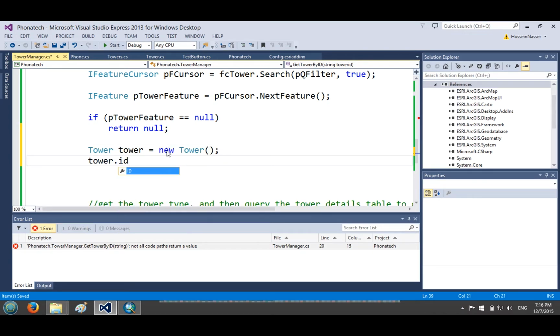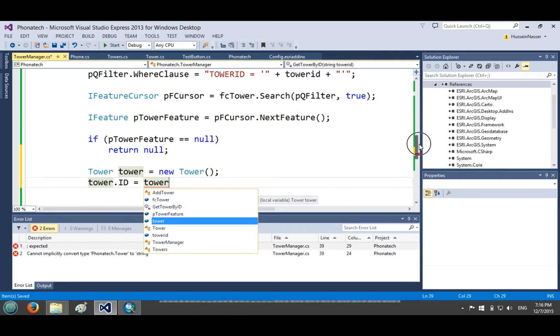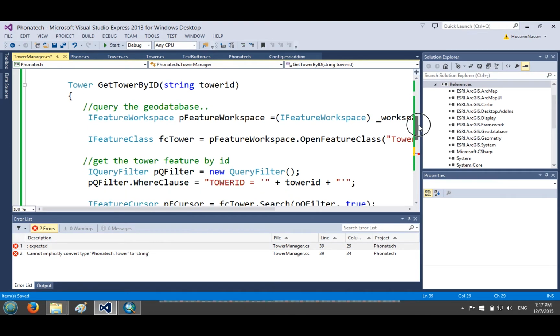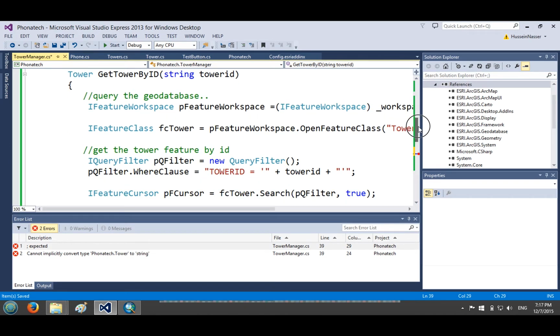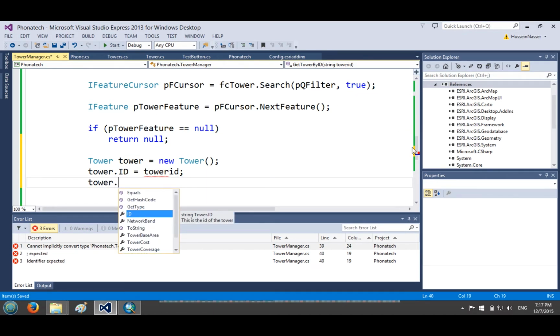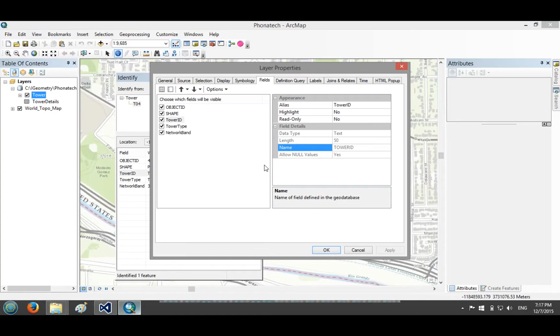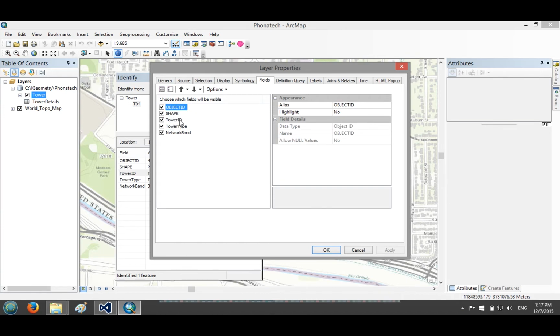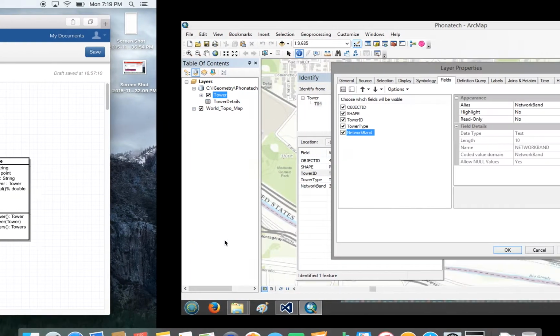Start filling this up. ID. What's the ID of that? You have two options. You can go the hard way or the easy way. There's no correct way. Just go tower ID, tower.NetworkBand. I think the network band is not there, right? Is it? It's there. The network band is there. I can get the network band from the feature. I can get the tower type from the feature. I can get the ID from the feature and the object ID, obviously, which is useless. So the tower ID, three things. That's the only three things I can get from the feature.